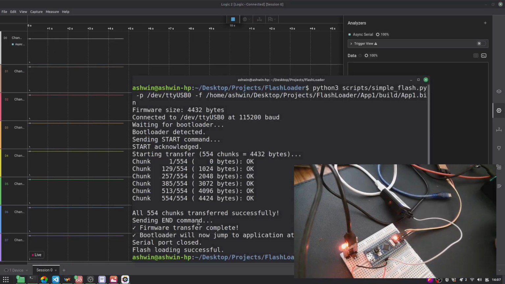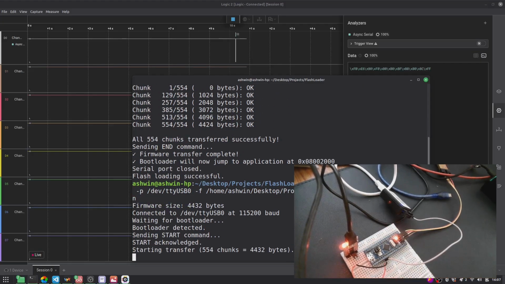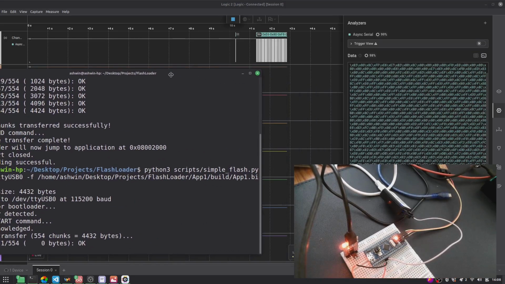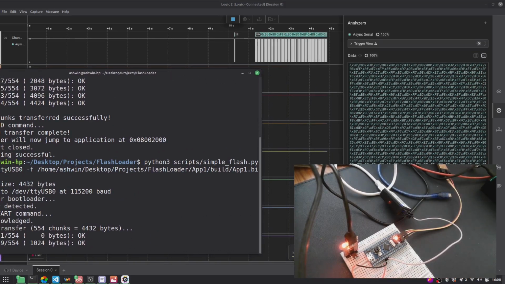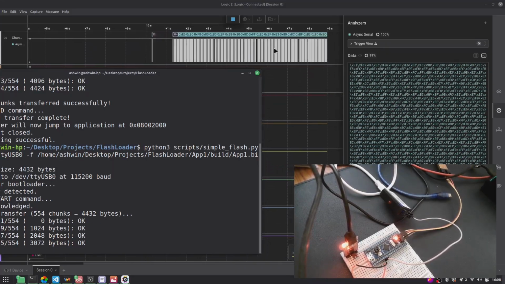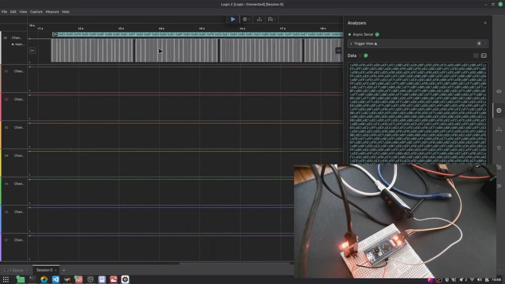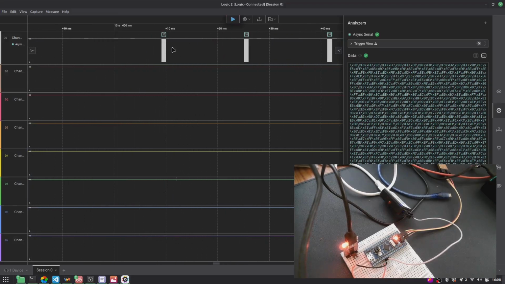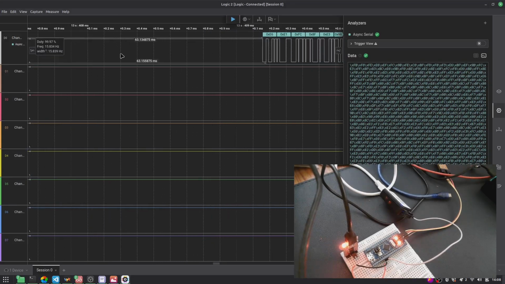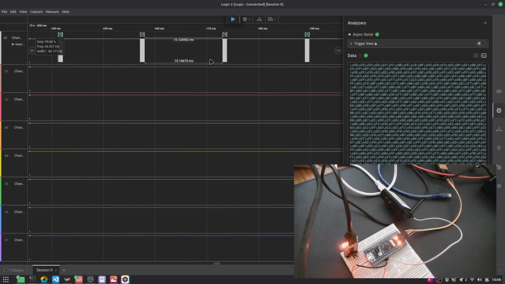Here I'll bring up my terminal, reset my board and start. You see the entire chunks are being sent. And this is how the transmission is taking place. After the transmission succeeds, we can pause it and we can see that we are sending 8 bytes at a time. Okay. So this is what is one chunk, 8 bytes.